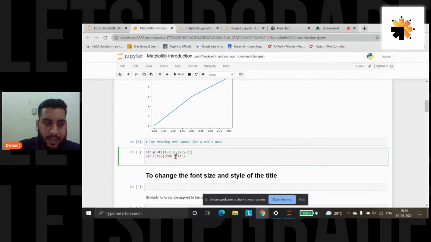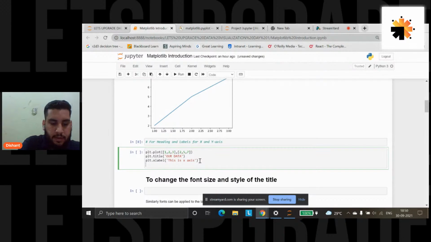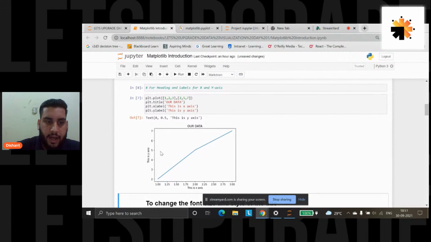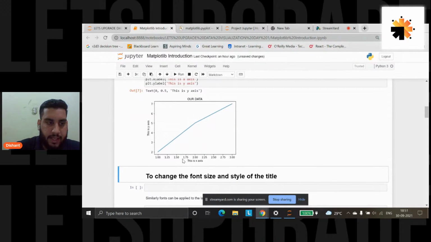Similarly, we want to name the x-axis and the y-axis. For that, we'll use xlabel. This is x-axis. Similarly, we can do this for the y-axis as well. We just have to turn this xlabel into ylabel. Now see, our heading comes up here, our data, and our axes have been named. This is x-axis and this is y-axis.